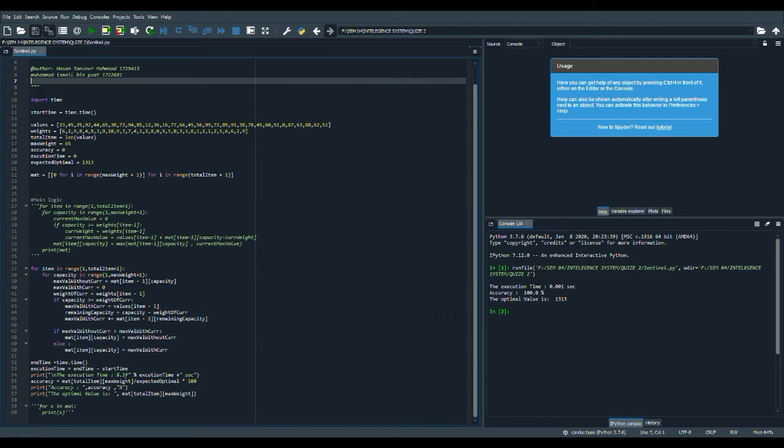You can see the execution time is 0.001 second, and the accuracy is 100%. The optimal value is 1313. In brute force it needs 14 minutes or more to get the optimal value. So our algorithm is more efficient at finding our expected optimal value in minimum time. This is our main algorithm. That's all for coding.